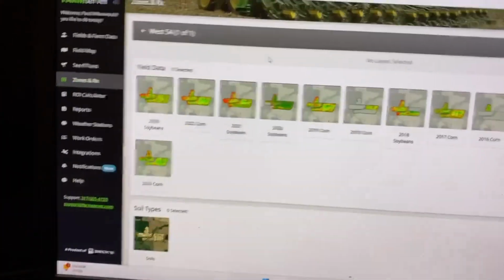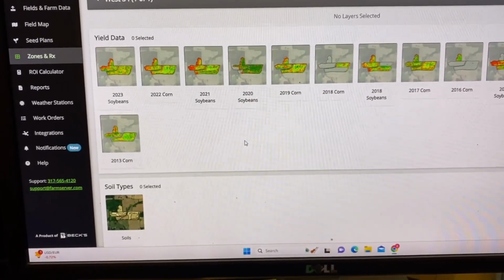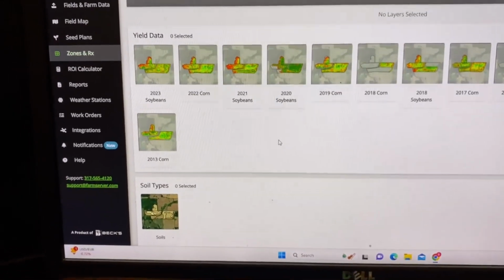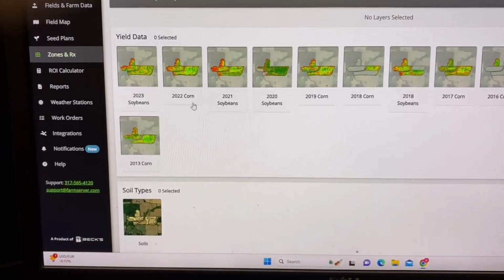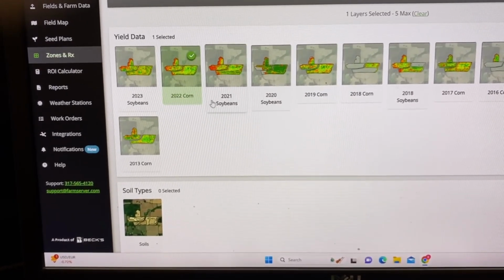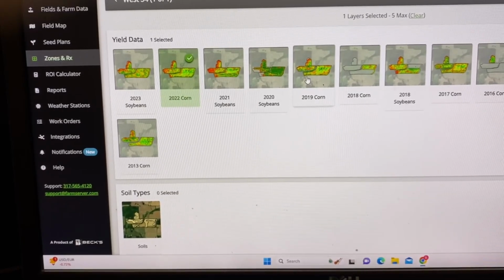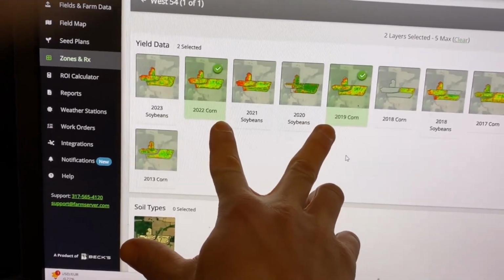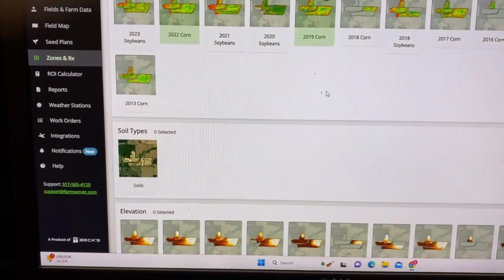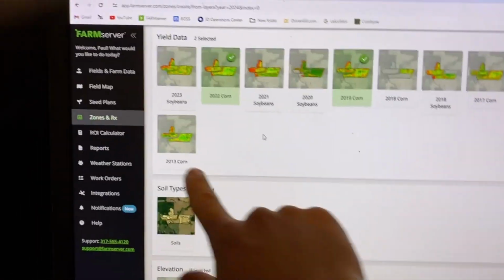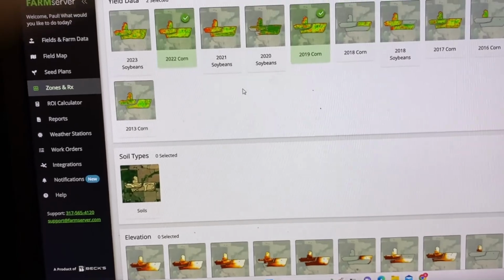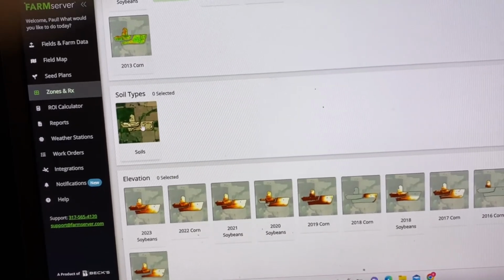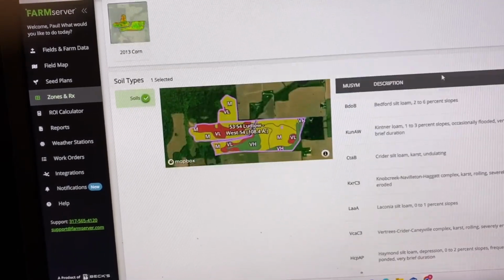So not something you guys get to see very often, but I'm going through right now and making my prescription maps for corn planting. So this is one of the fields we own. We're going to select a couple years' worth of corn yield data, so 2022 corn and 2019 corn. As you can see, we go back all the way to 2013. I like using the corn data for the corn prescription, so I'll explain a little bit of what that's going to do in a little bit.